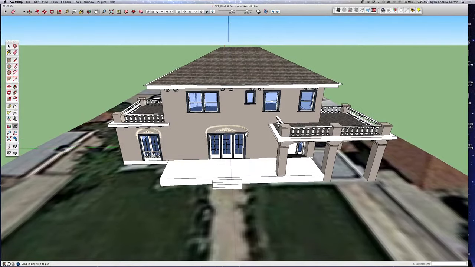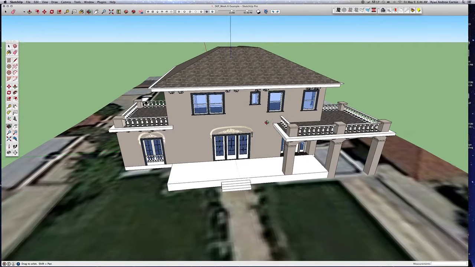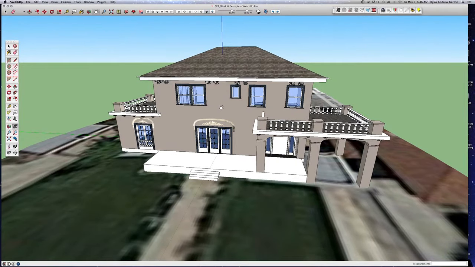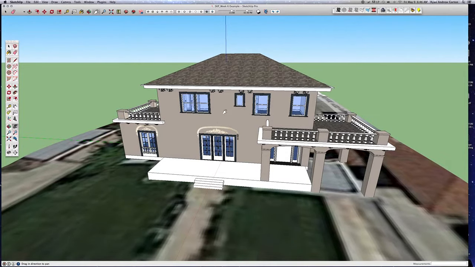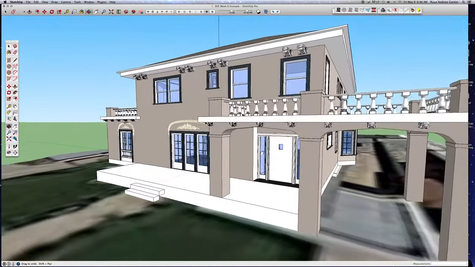So we're going to talk about scenes, we're going to talk about how to change your perspective, we're going to talk about different sections that you can do, different styles, all of that is going to be covered in the next few videos, and just what you need to do to present your model to somebody or to keep it kind of clean and organized for yourself while you're working.